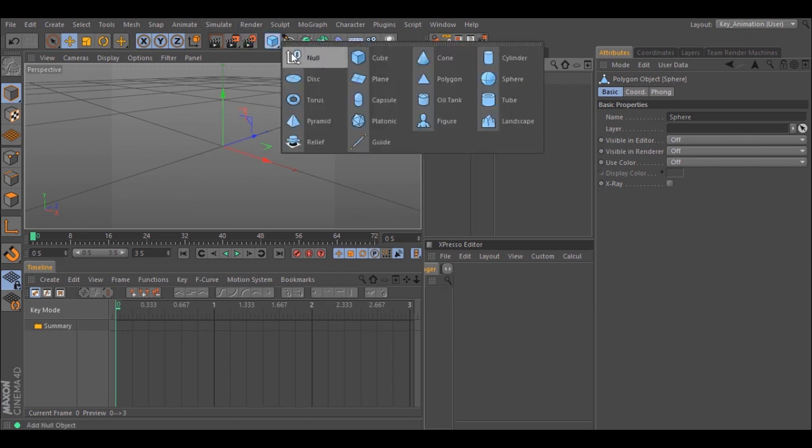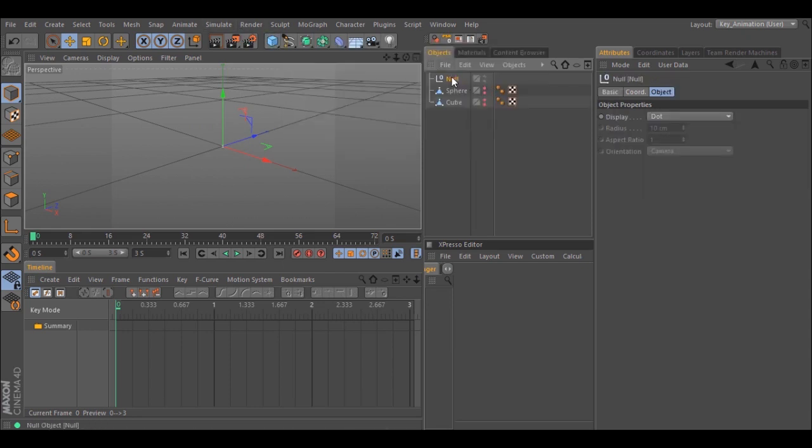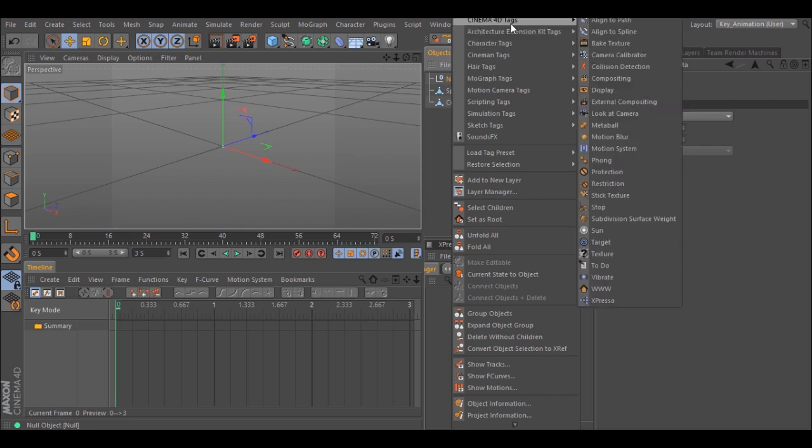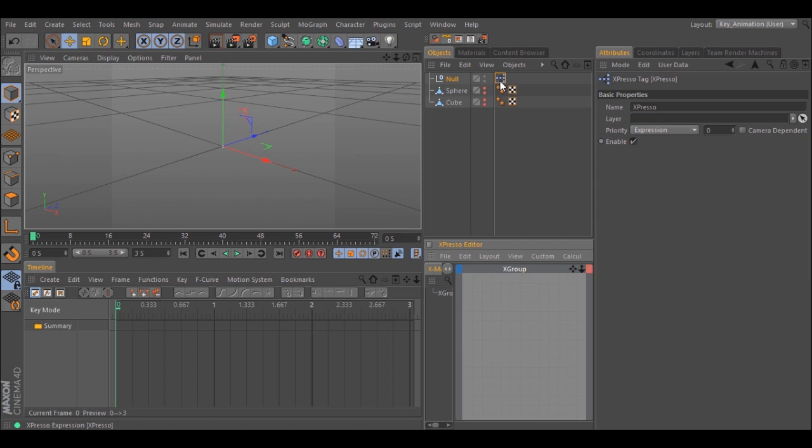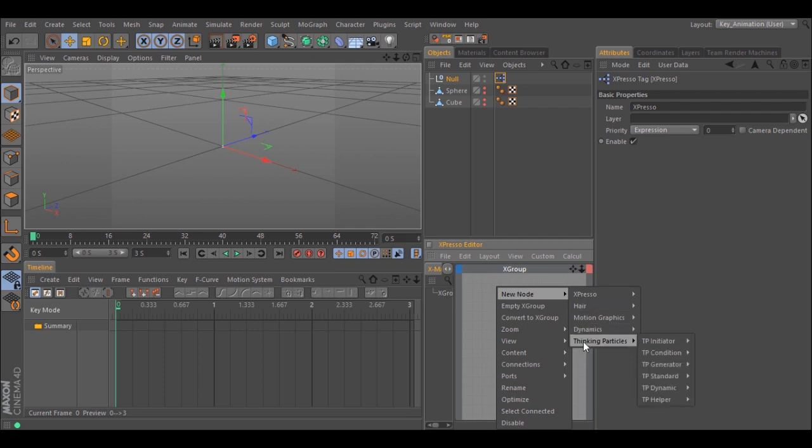Make a null. Right-click Cinema 4D tags, Espresso. Inside the Espresso, right-click, New Node, Thinking Particles, TP Generator, P-Blur.